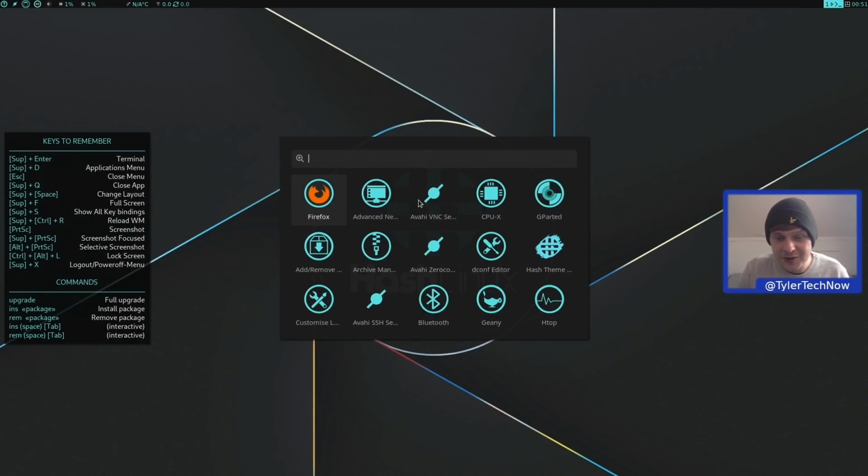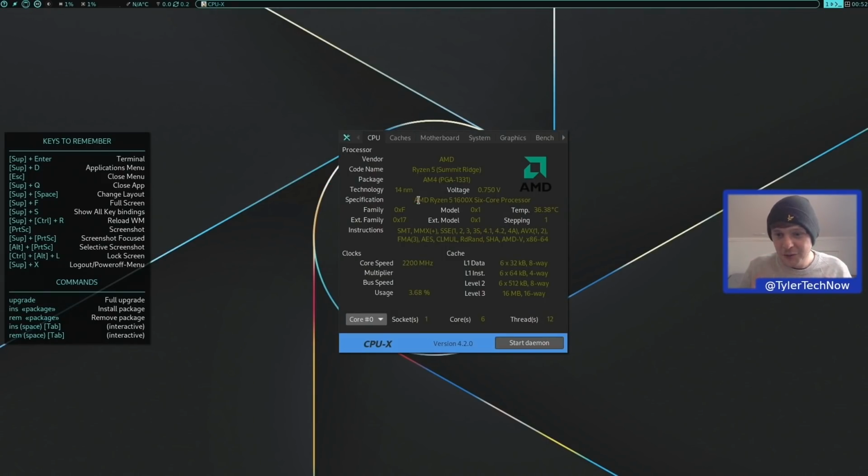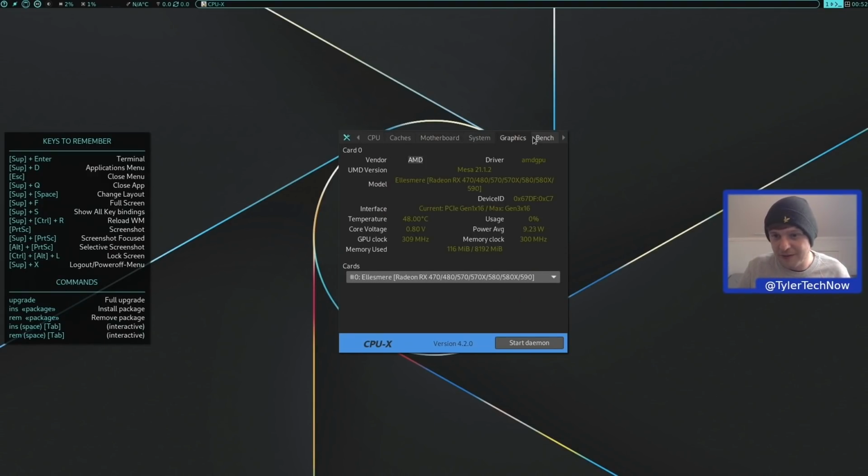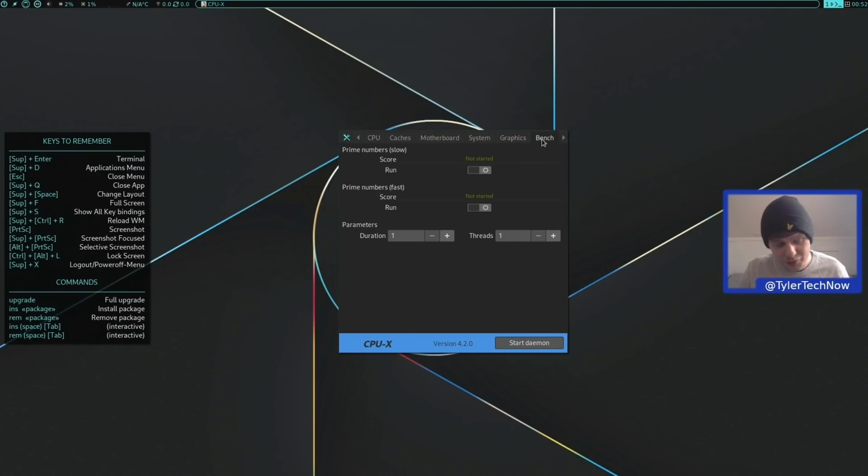So of course, Firefox is our default web browser. We then have CPU X, which someone in my Discord server pointed me towards the other day. They described it as kind of like a CPU Z, the Windows application, but a Linux version, which is pretty cool. It's going to give you quite a lot of information for your CPU, and other things like your motherboard, graphics, and you can even do benching on there, which is pretty cool actually. I do quite like this application.